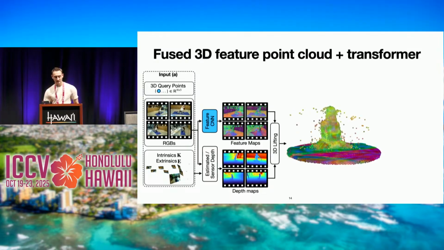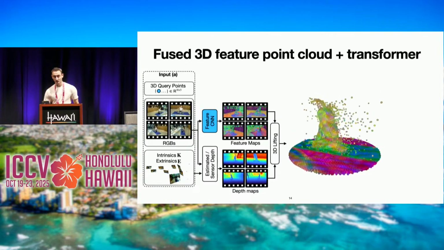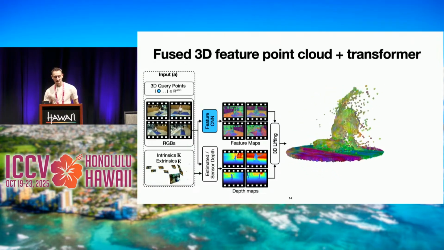Then we'll back project these points and associate each with the feature from the feature maps to get this 3D feature point cloud.